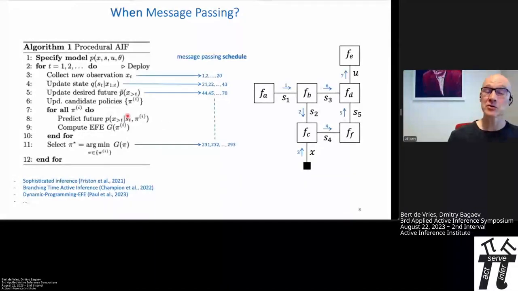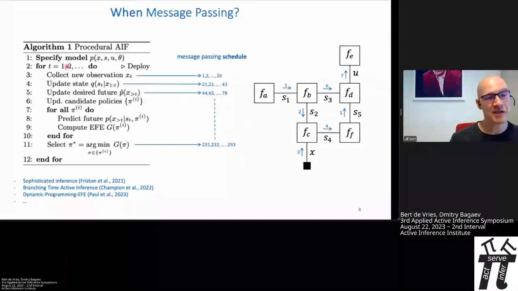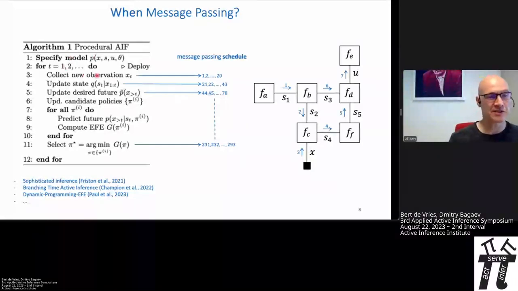And this is where we see a lot of papers, right? You have to write what's called control flow. You have to say, okay, here is my algorithm for active inference. First, I specify a model, then let's do inference. For every time step, collect a new observation, update the state, update the desired future, right, and so forth. Compute expected free energy, select the policy, etc.